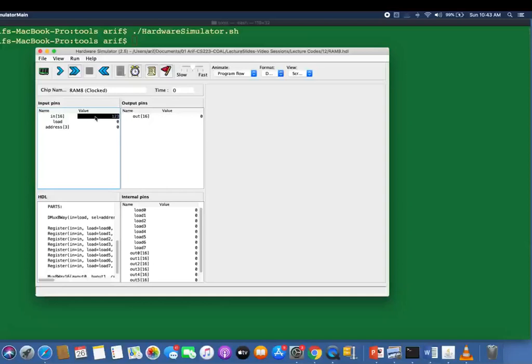I want to write 1, 2, 3. And since I want to perform a memory write operation, I need to make the load high. Let me make it 1. I also need to give an address where I want to write this data. So I know this is a RAM 8 chip, so we have a 3-bit address. I can give addresses from 0 to 7. Let me give 4. So I want to write data value 1, 2, 3 at address 4 inside this RAM 8 chip. I have made the load high as well. And now let me do a tick and a tock. So you see the value is written over there at address 4.